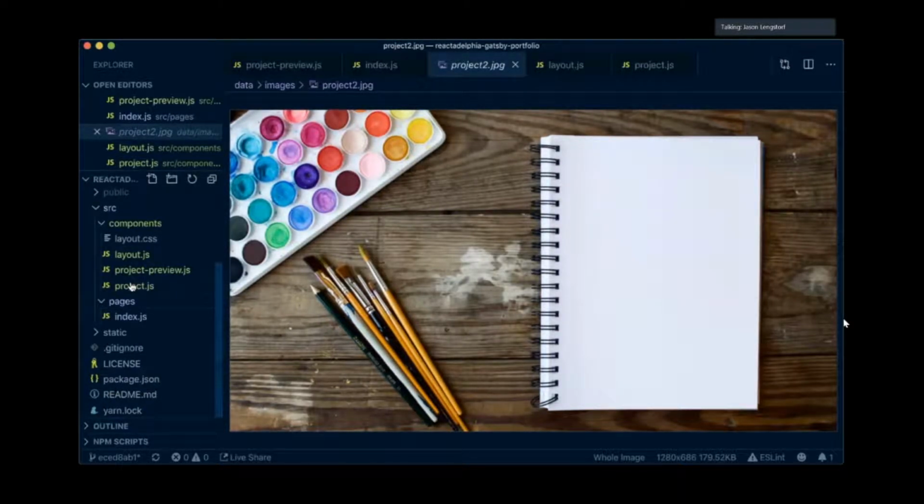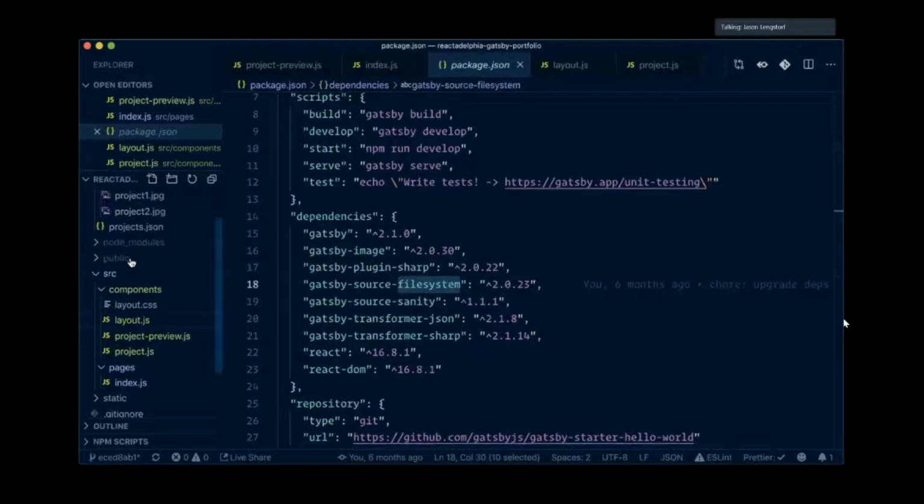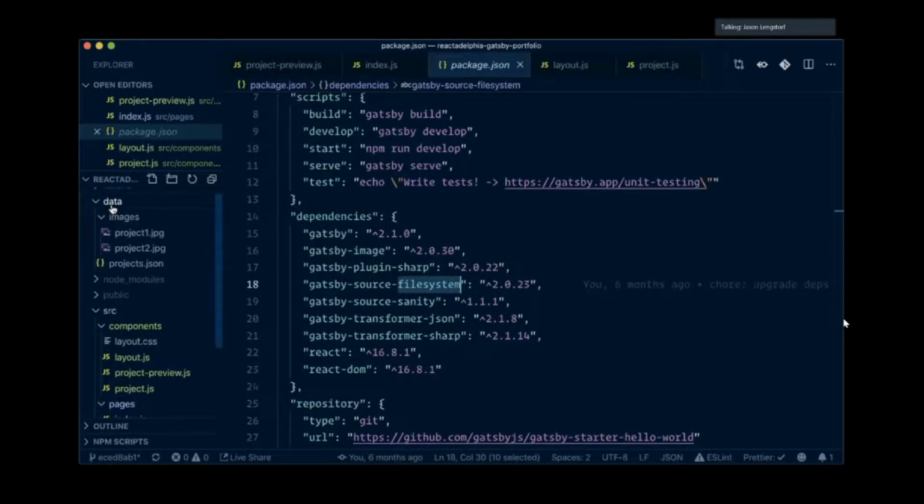config. So I've already installed what I need. I need Gatsby source file system. We need Gatsby plugin sharp, Gatsby transformer sharp, and Gatsby transformer JSON. So file system allows us to read this projects.json, the JPEGs, and we can just point it to this data directory and say, hey, anything in here, get that and use it. Then we use the transformer JSON to say, hey, I found a JSON file, turn that into something that Gatsby can read, put it into our GraphQL layer.